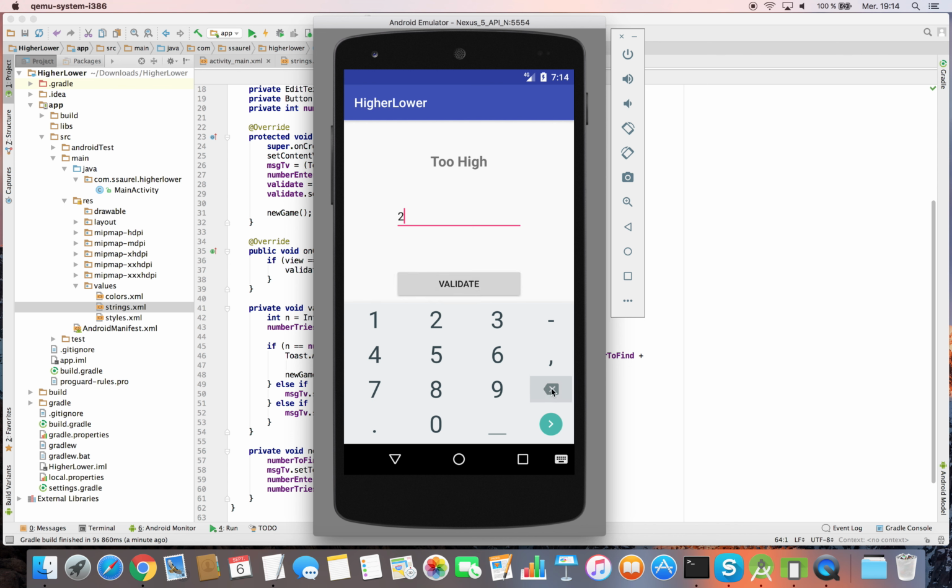We enter 219. It's too high. Too low. Too high. So we enter the correct number, 216. Validate. Great. We found the number in 10 tries. Our game works great.